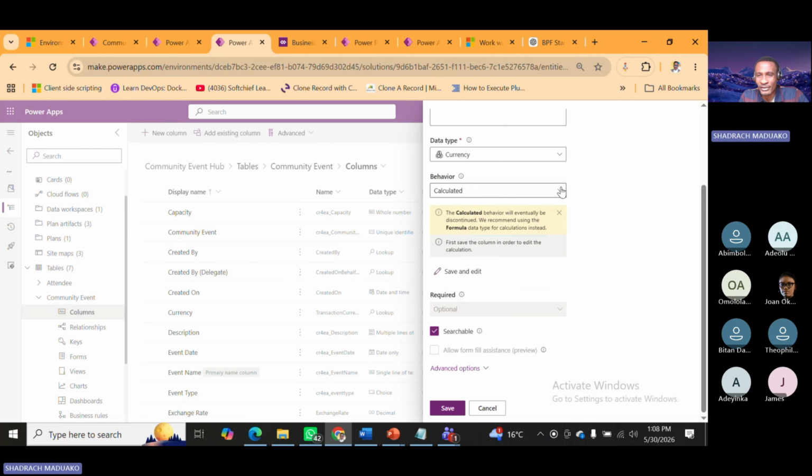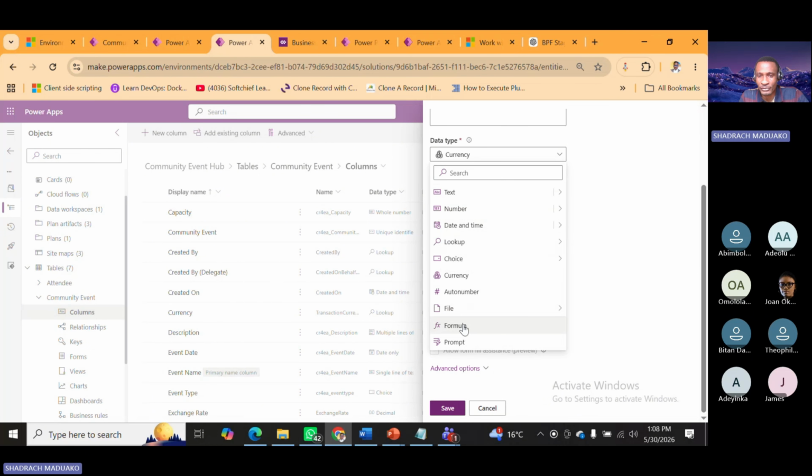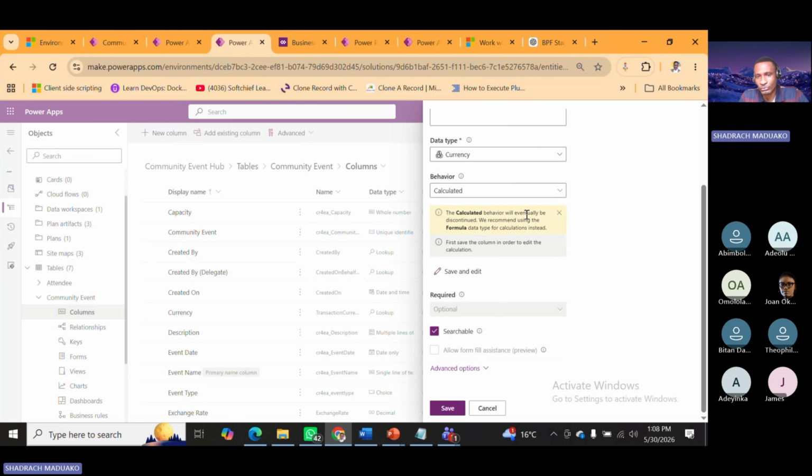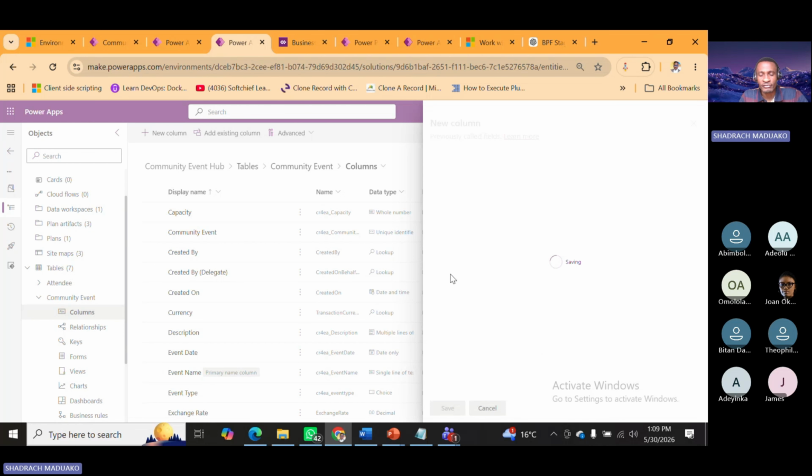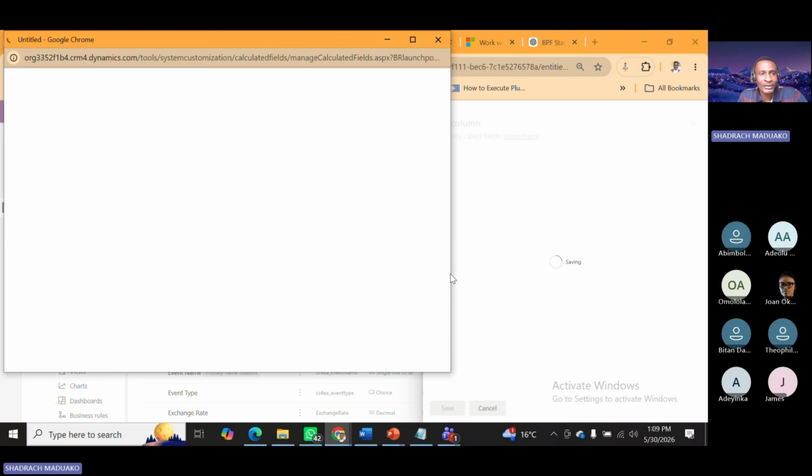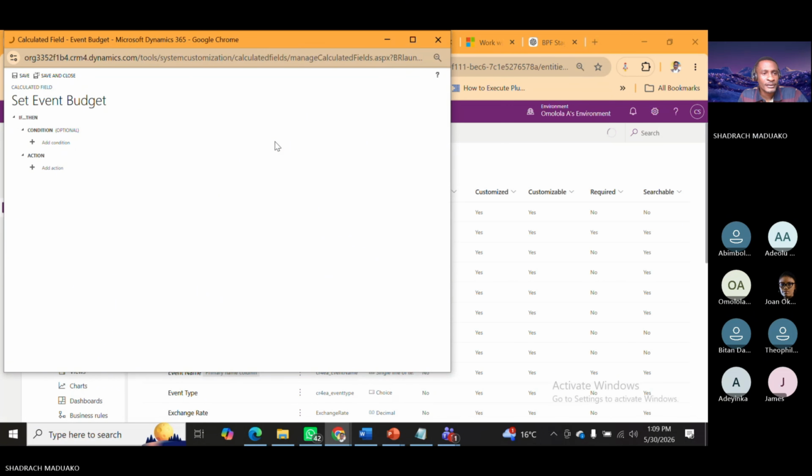It's also very straightforward. You can set a field as formula and then perform the same action that you would do if you set it as calculated. But for now, let's go with the calculated field. So I'm going to click save and edit to edit the calculation that I want to perform on that column. When this opens up, it's going to open up this interface for you, which is very easy to understand and comprehend.